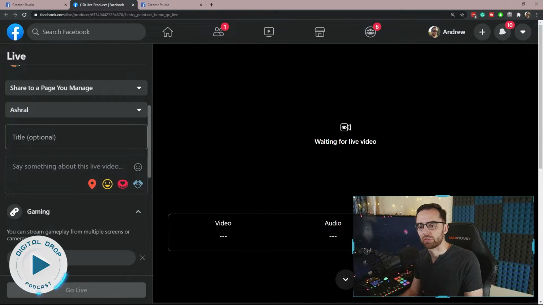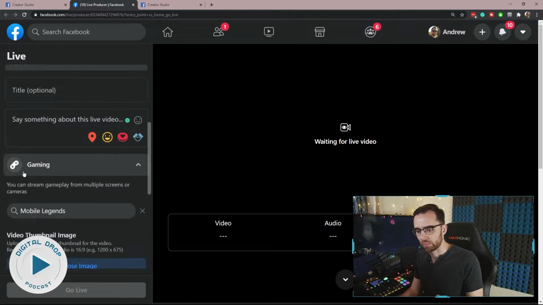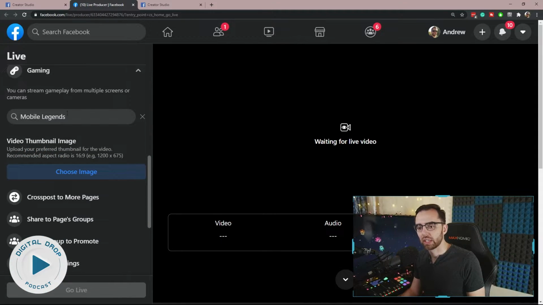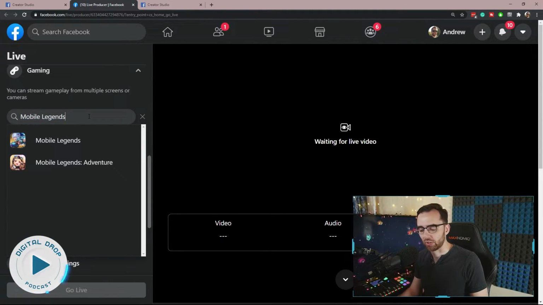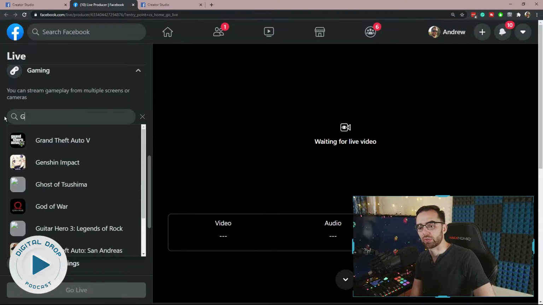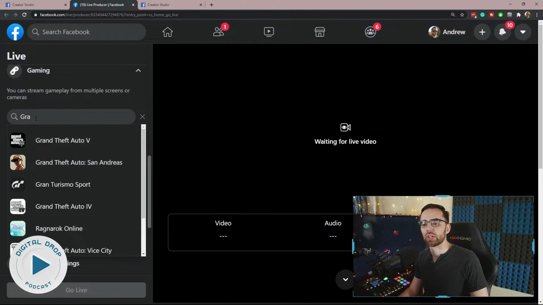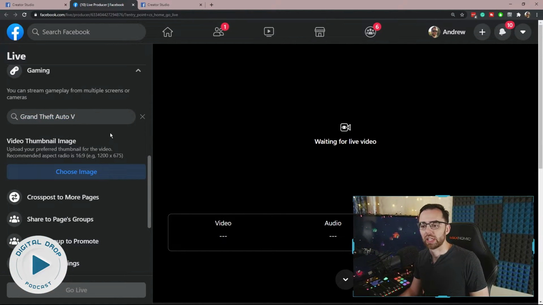Scroll down after you've filled in your title and video description. Under gaming, you want to pick a game here, and you can type in whatever you want. Let's say I want to do Grand Theft Auto. Make sure when you begin typing it, you then come down and you left click on the game that you want. It should populate in here without any error messages. That's how you know you're good to go. You can then add a thumbnail and go live.